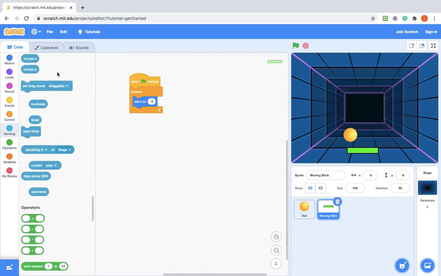We want it to be mouse x, because if we put mouse x instead of -5 or a number, we can actually control it with the mouse. If I show you what I mean, look, whenever I move my mouse side to side, the stick moves side to side too. What this piece of code does is that it doesn't allow the stick to go up or down. It only allows it to go side to side.